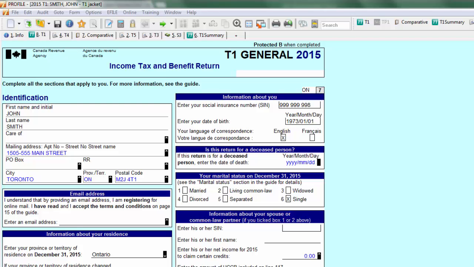So what I'll do is I won't show you how to fill it in because obviously you know your personal information, but I'll show you the various areas here and what can go wrong if the software or the CRA does not have accurate information.